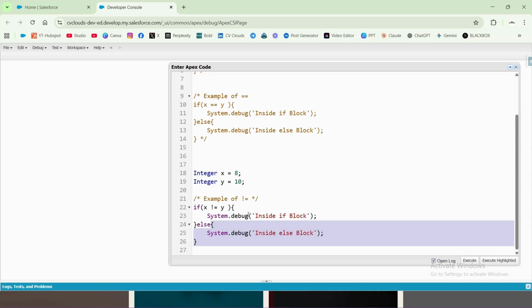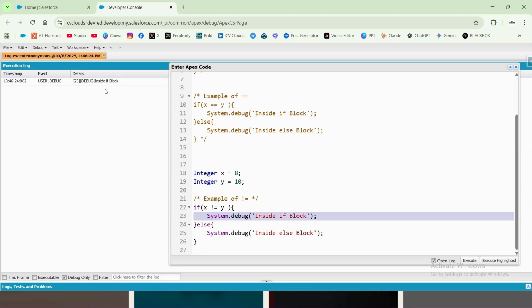So let's execute this also. As you can see here, the answer is inside if block. That means 8 is not equals to 10, so it returns true. Okay, so let's jump on another relational operator.